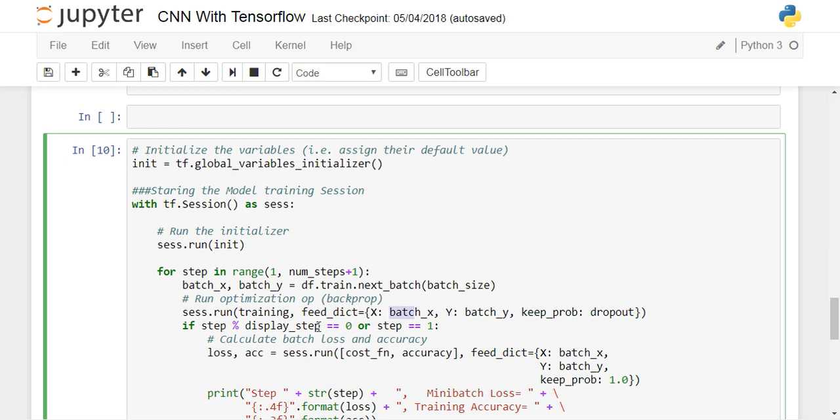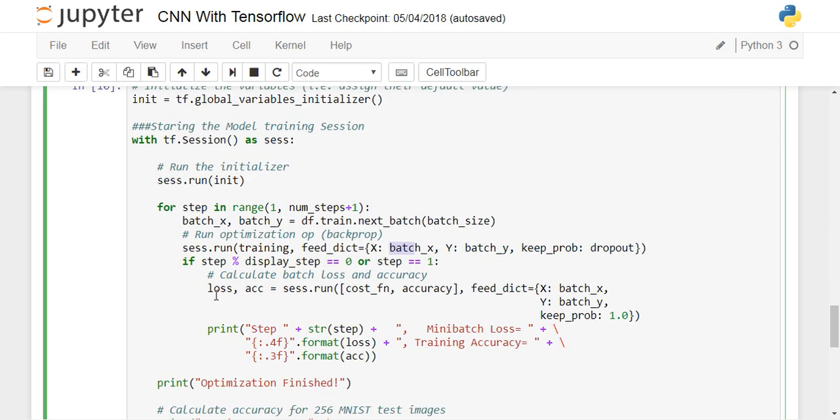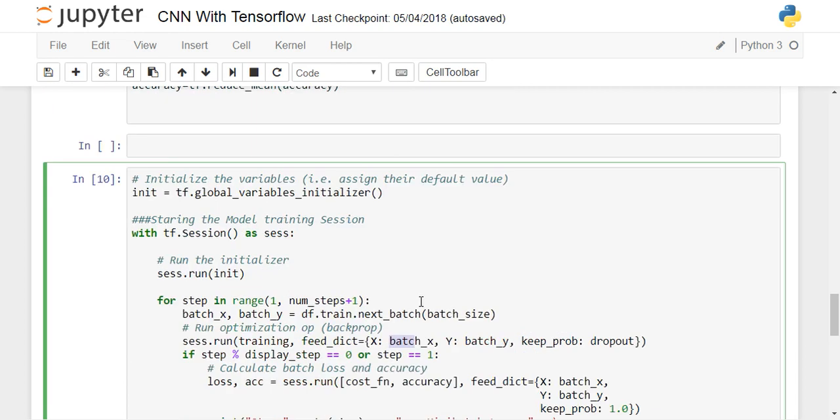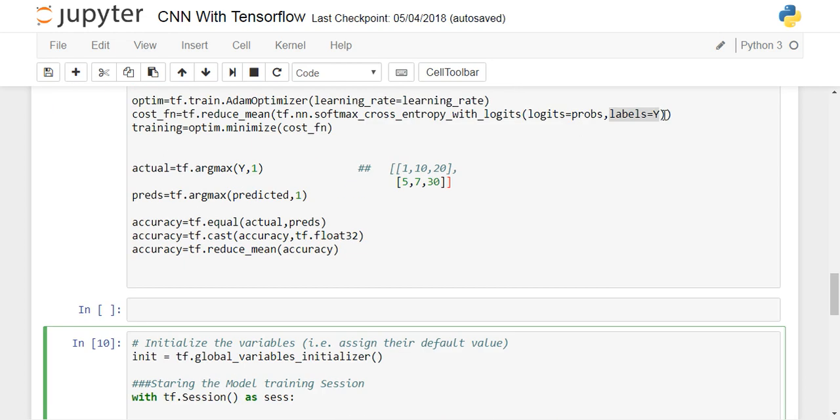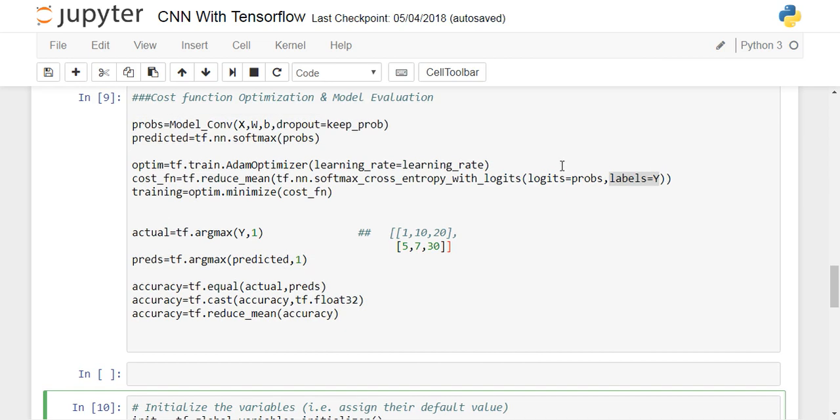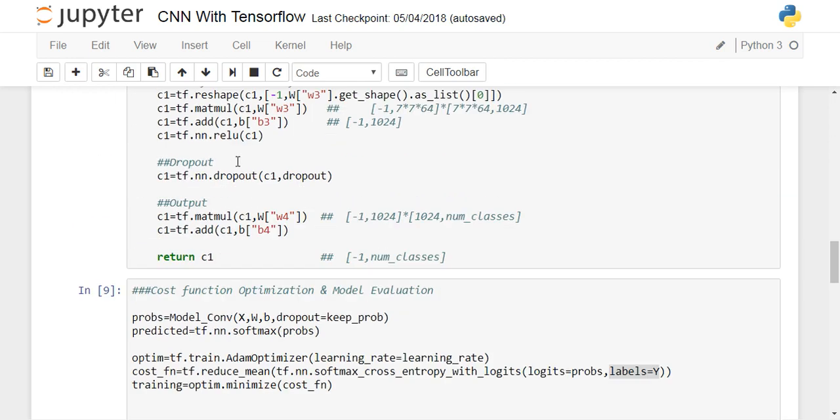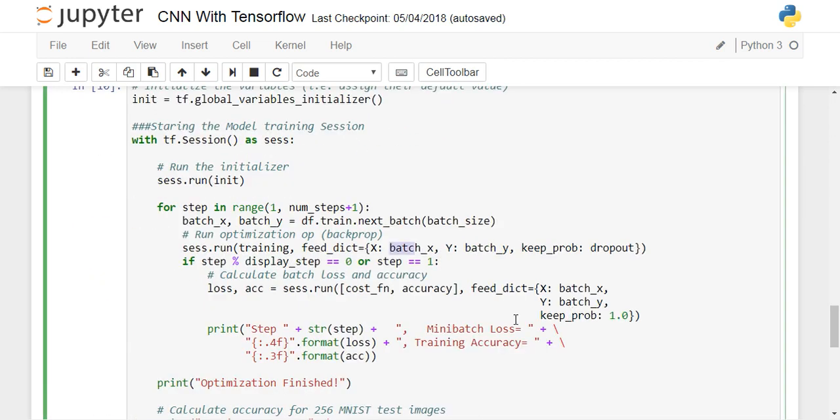And we are saying that if step is a display step, after each 20 steps we are going to show this loss and accuracy. The loss and accuracy is sess.run, again you just give it the list of cost function and accuracy. For the cost function we need probabilities and y, which we already have, and for the probabilities we need x, w and b, which we already have from the neural network. Dropout we have. So what we want to feed as dictionary is x as batch x, y as batch y, and keep_prob as 1, for the batch loss and accuracy.